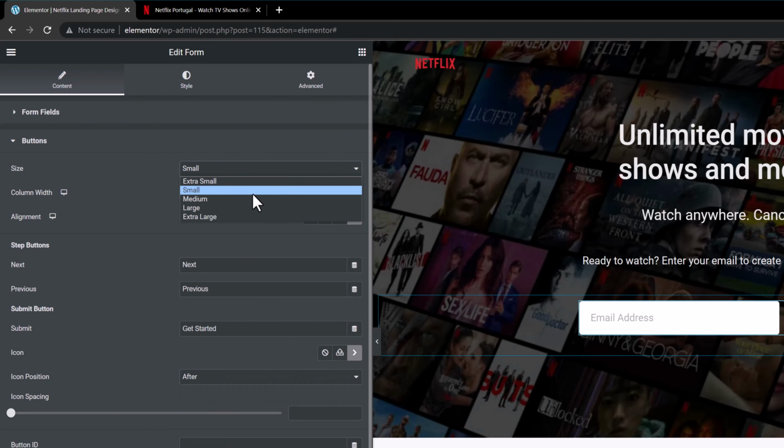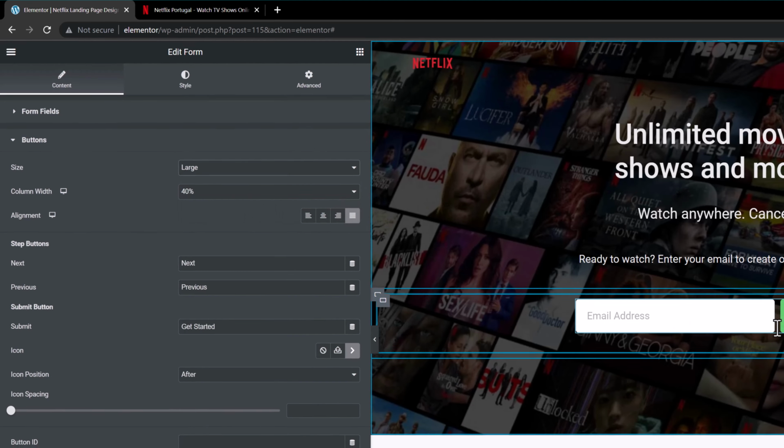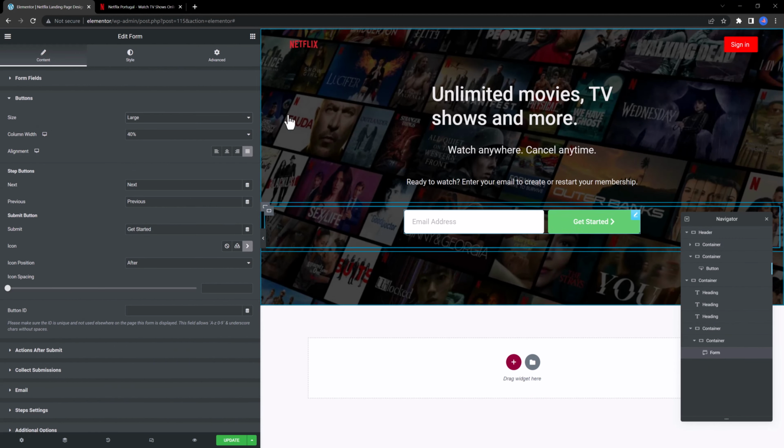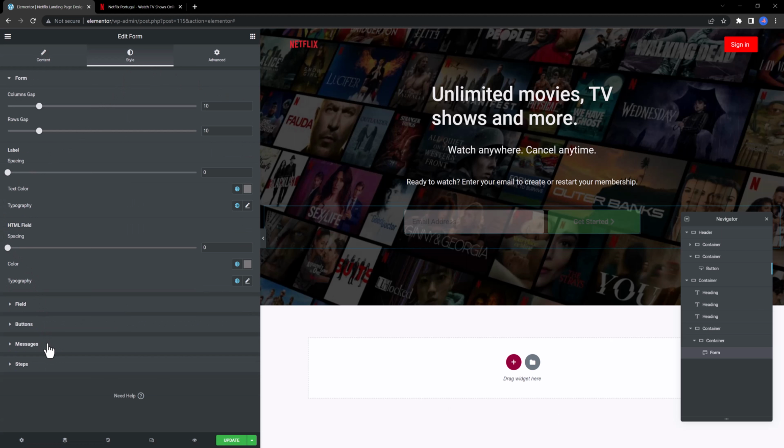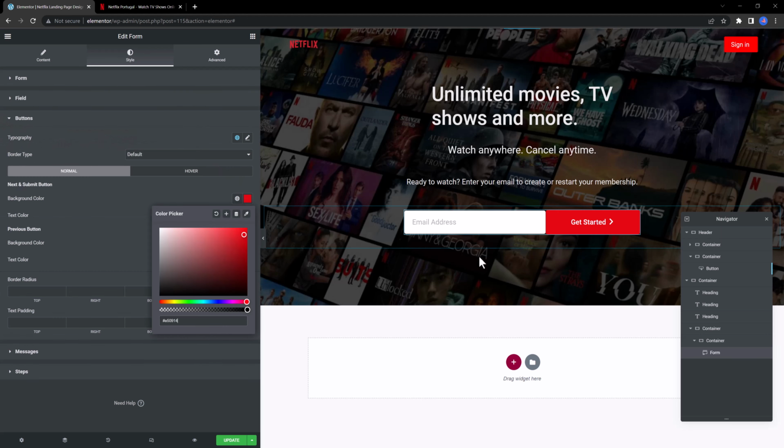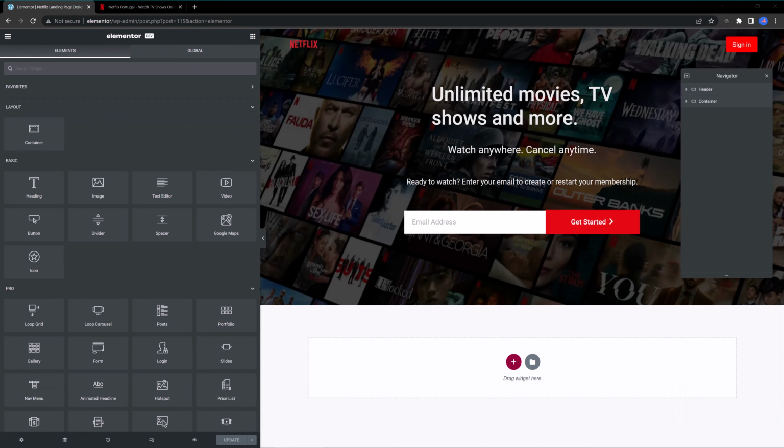The input size here is large. Alright. Now let's remove the gap. Go to the Style tab, column gap 0, row gap 0. I also need to change the background colors, so this color. Now that the first section has been fully created, let's move forward to the next section.